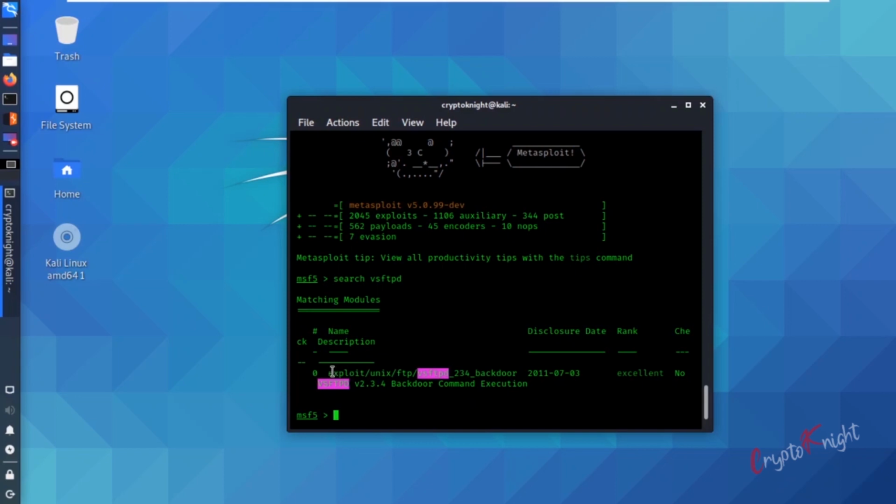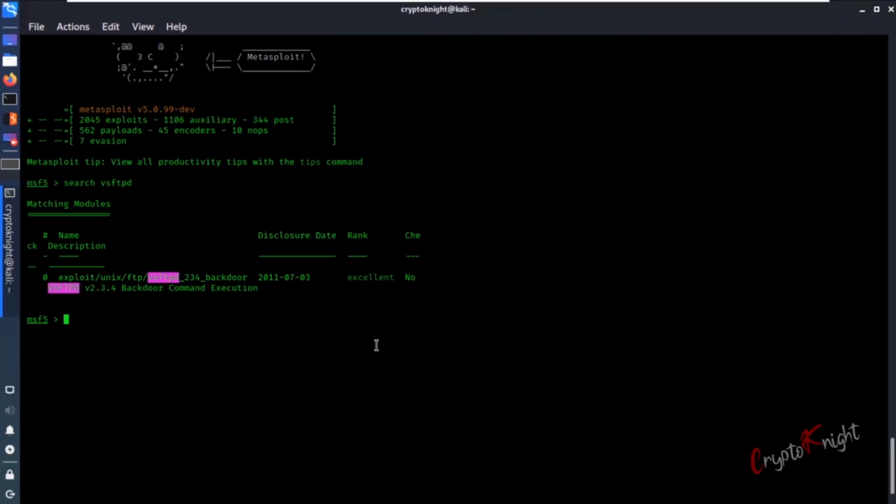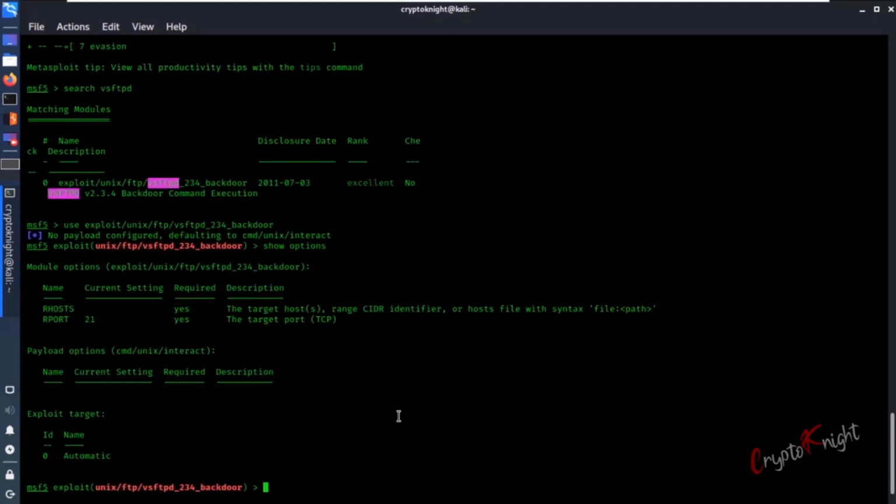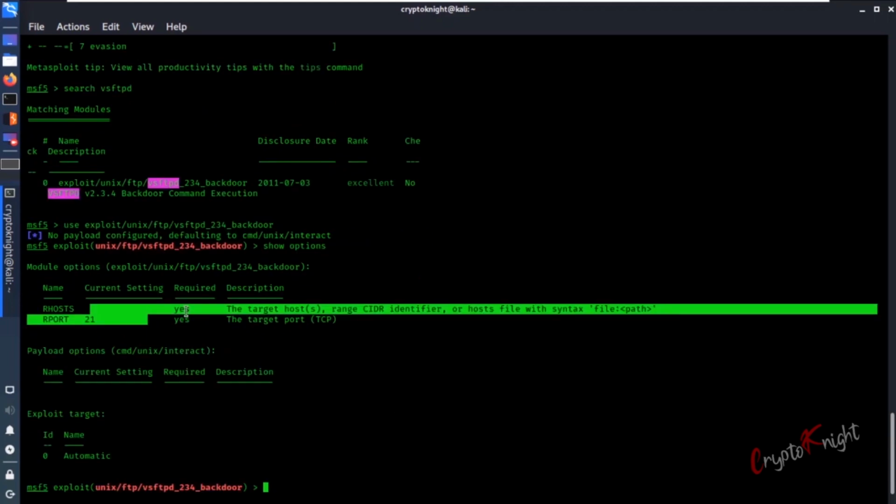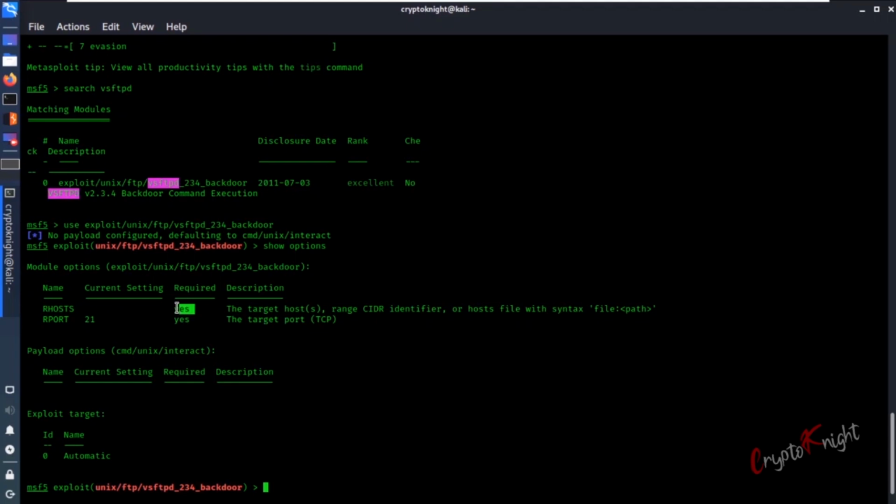That means this is vulnerable. And what are the chances that it will execute properly? The rank is excellent, so there are really high chances that we will be able to get into the system. Let us type use. Whenever you need to use some exploit, type use and hit enter. It says no payload was mentioned, that's fine. Now let us type show options, and we need to set all those values that are required. It says required, yes. We need to provide the RHOST value.